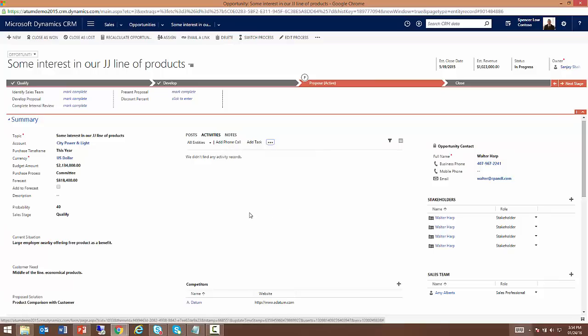types. Now in this case, we're going to go ahead and just drive through this last stage, which is the proposed stage, and show you a little bit of how you can use activity tracking. So since we've already established our sales team down here by snapping in Amy, we're going to go ahead and mark that complete. For the purpose of the example, we're going to also say that we've gone ahead and developed our proposal as well as completing that internal review.